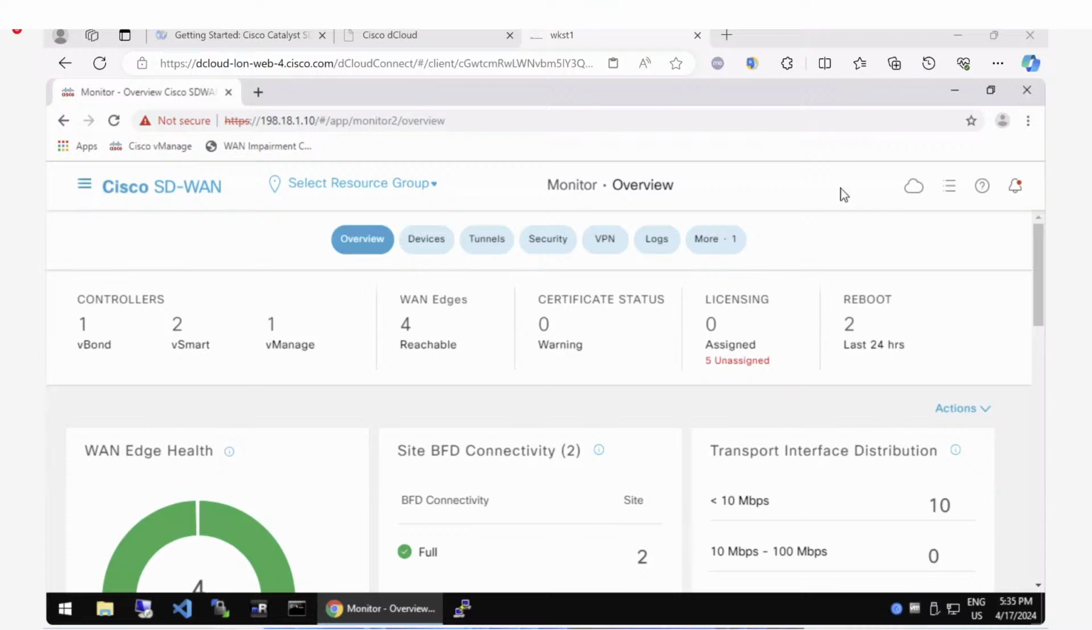Let me know if the screen is visible. Yes, we can see it. Thank you.